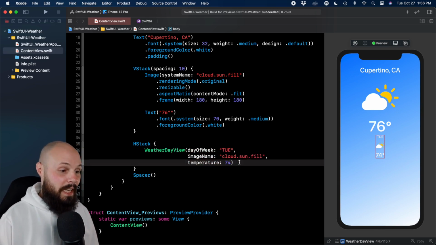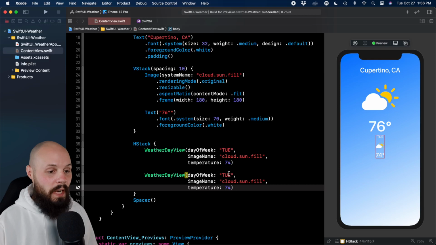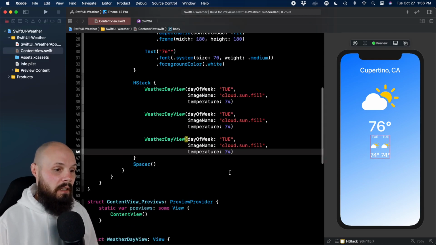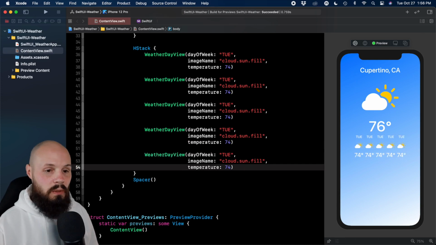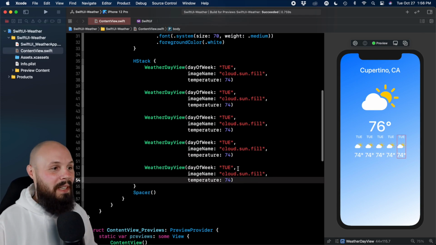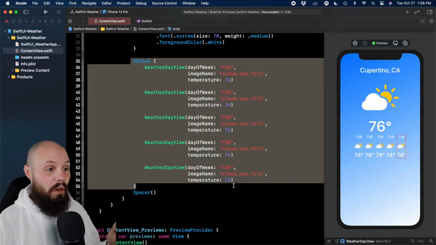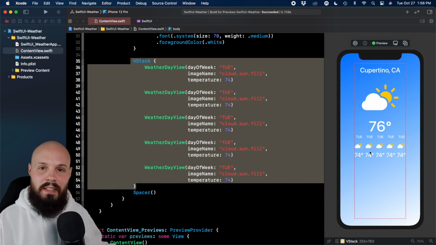And again, if we had a data model that had our days in an array, we could actually do this HStack by passing in an array that would parse out all that data. We don't have that currently, so we're going to do it the long way here. So again, here's our HStack with our 5 weather day views. Now, like I said, we just got the initial structure, but it's not quite right.